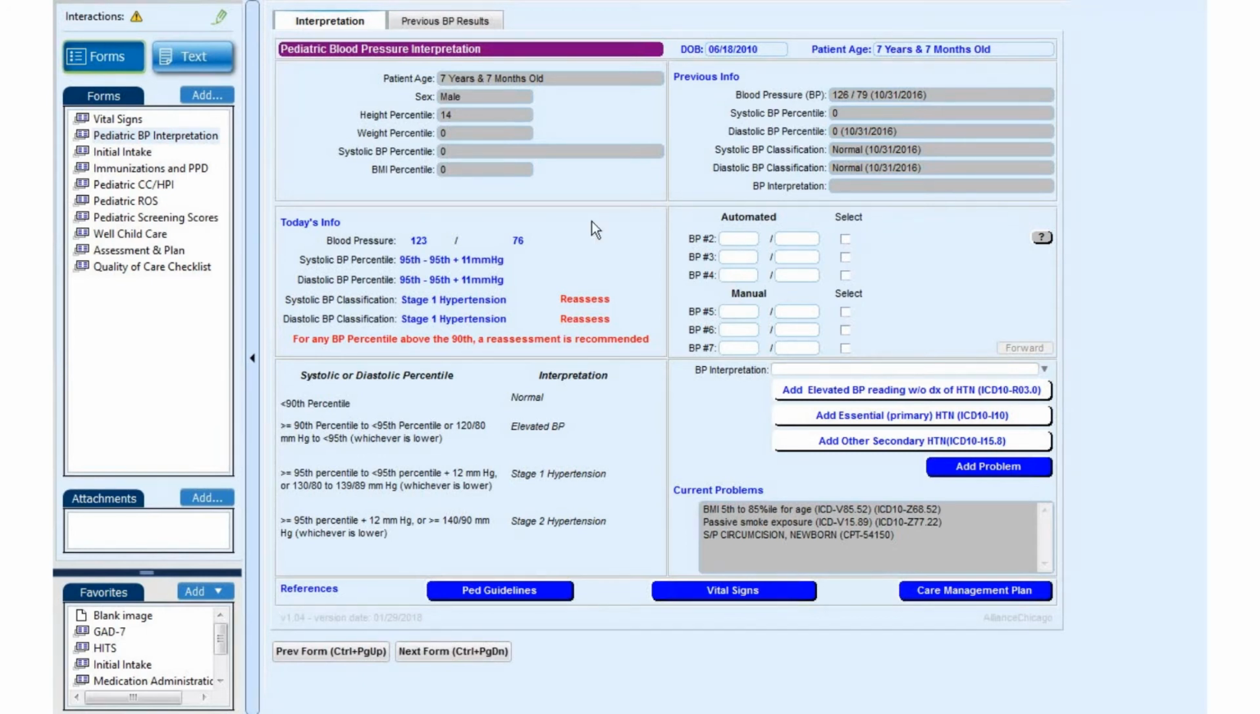Here we see the ranges of the percentiles of the patient's systolic and diastolic blood pressures. In addition, we see the blood pressure classifications. This patient is classified as having stage 1 hypertension. Because the patient's blood pressure is greater than the 90th percentile, we are given a recommendation to reassess the blood pressure.